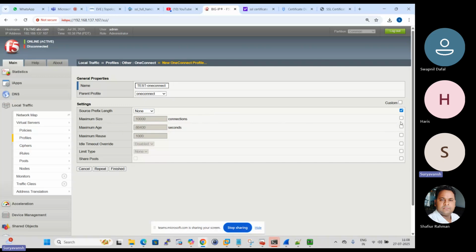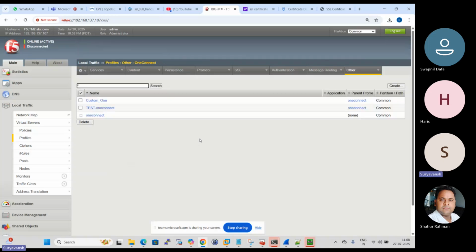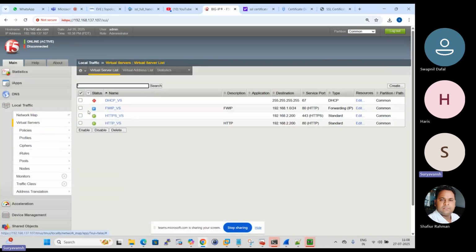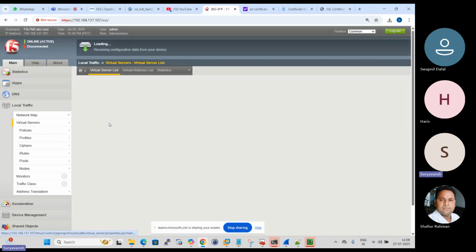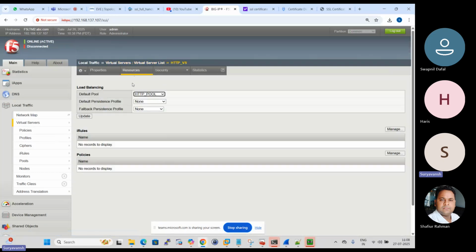We can keep this as it is here. Idle timeout override disabled, keep as it is. Limit type, we can ignore these things, and then we can finish it here. Once we have created this, where do we need to call it, guys? Everything we need to call on the virtual server. It is very simple and short. We don't get confused. We come to the resources.